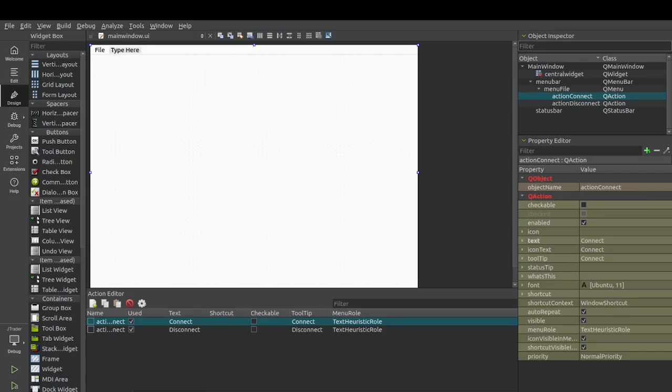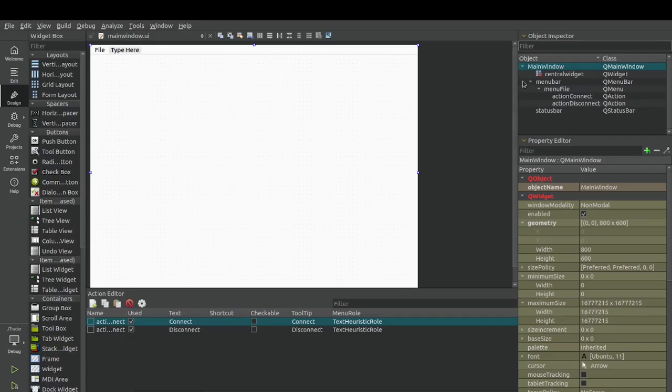So the first thing I'd like to do is change the size of the main window itself. I'm going to give it a fixed size. What I want to do there is go ahead and select the main window, and I'll type in 1350.